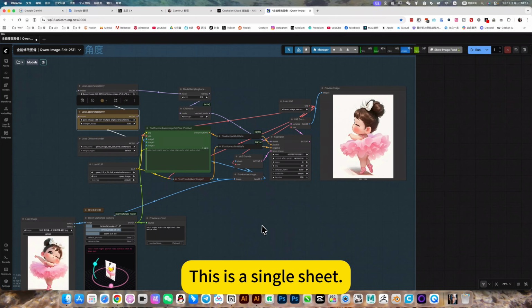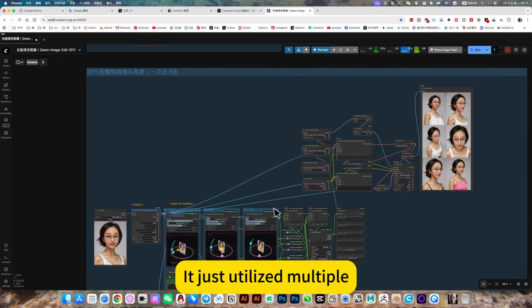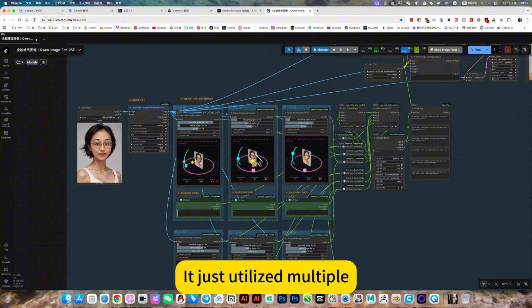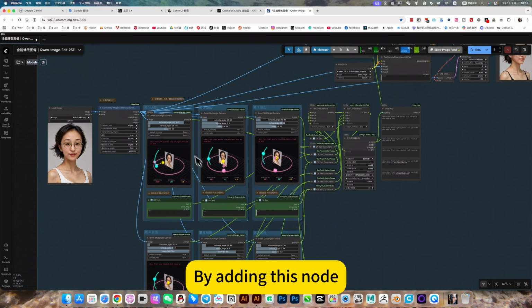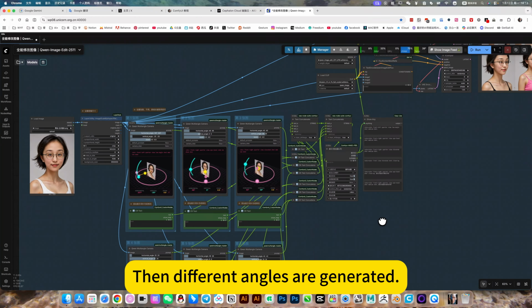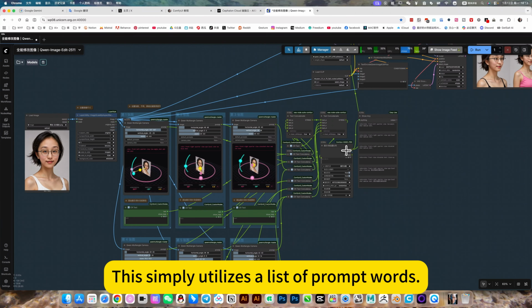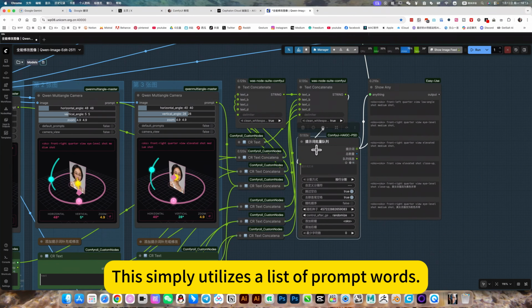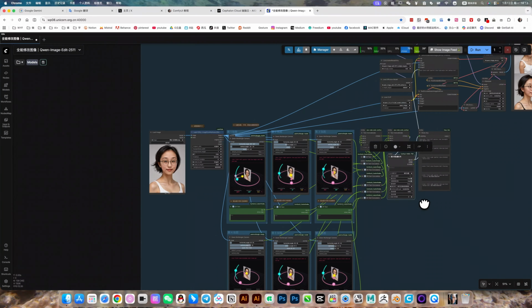This is a single sheet. The bottom is actually the same. It just utilizes multiple. Of course, you can increase this number by copying it yourself, by adding this node. Then different angles are generated. Multiple images can be generated at once. This simply utilizes a list of prompt words. It automatically divides it into 4 pieces like this to generate an image.